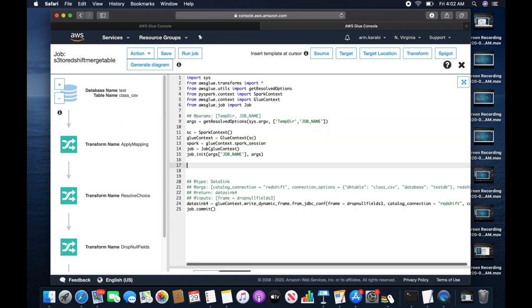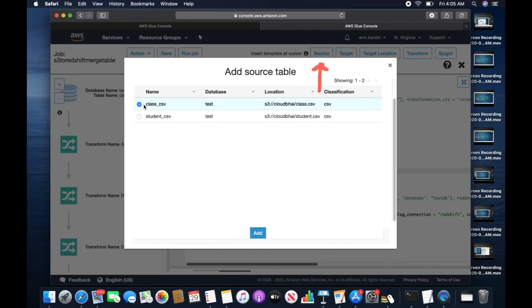Okay, delete. Now first, at the beginning, I'm going to edit my source. This AWS Glue has some very interesting buttons at the top. You can see here. At first we are going to add our two sources. This is the source button, and I'm going to add our two sources one by one. So first I'll choose this class CSV add.